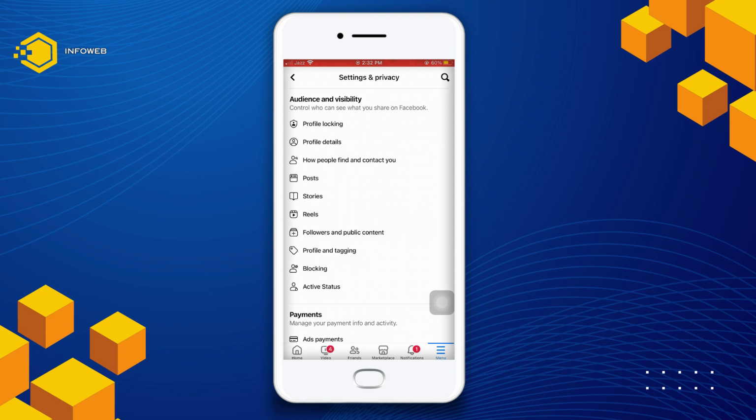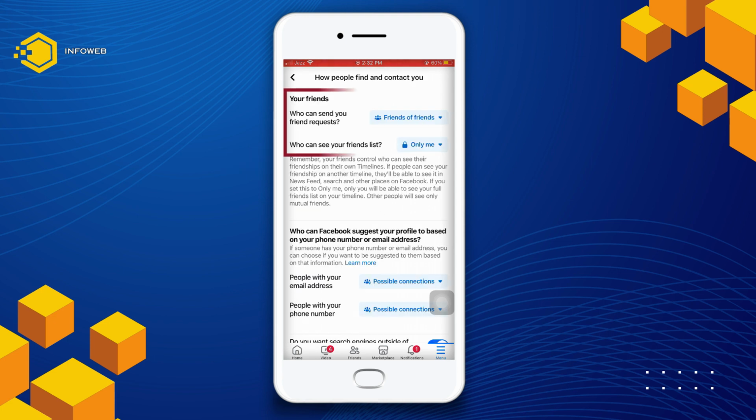Next, go back to Settings and tap on the How People Find and Contact You option. On the next page, you'll see two options: Who can send you friend requests and Who can see your friends list. Set these options to Friends of Friends and Only Me, respectively.